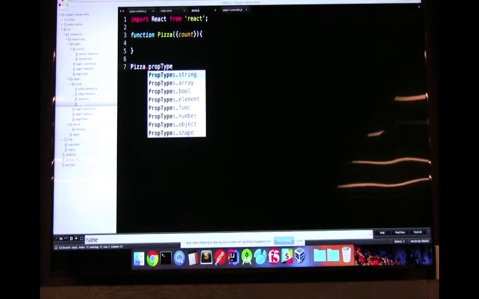So pretty simple React component. I'm going to start by importing React. Let's see. So I'm going to make a pizza component. It's going to have a count prop. I'm going to get to that in a second. So it's got prop types. With ngReact, it uses your prop types to figure out which attributes it should watch and pass down. So using prop types is important when you're doing stuff with ngReact.